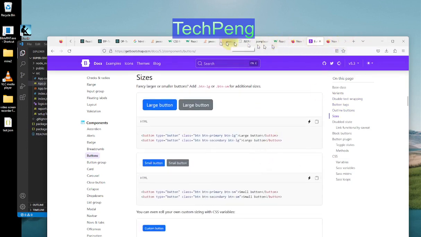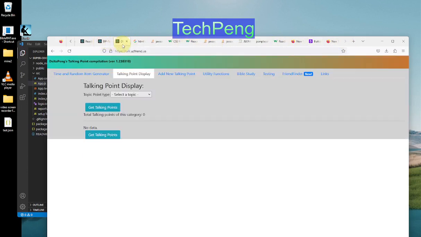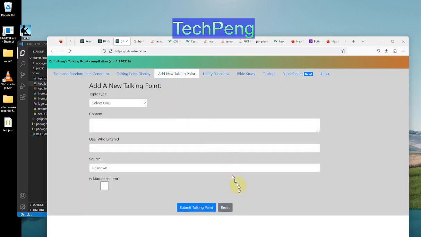So let's see, if we look at an example of one of the sites that I use, you can see that this is a Bootstrap button. And this is an example of where you would use a badge. So it's a nice little look to it, right? Oh, see, there's the primary button and secondary.